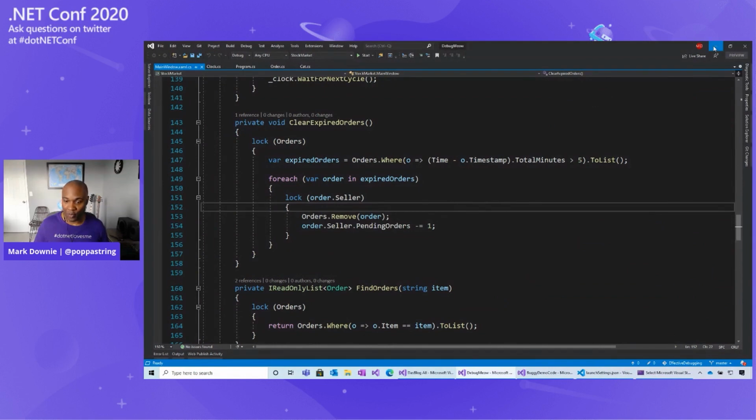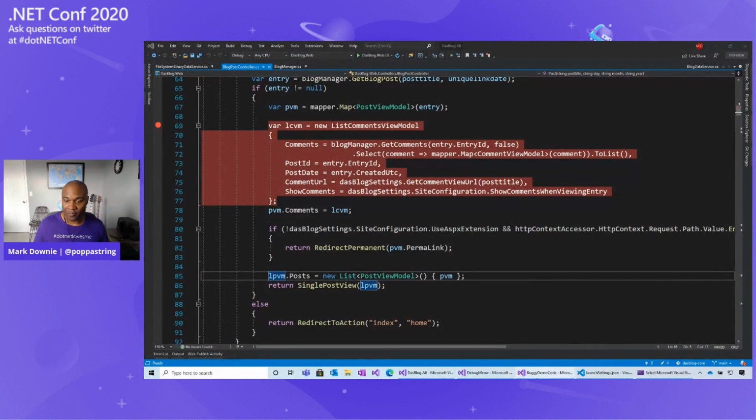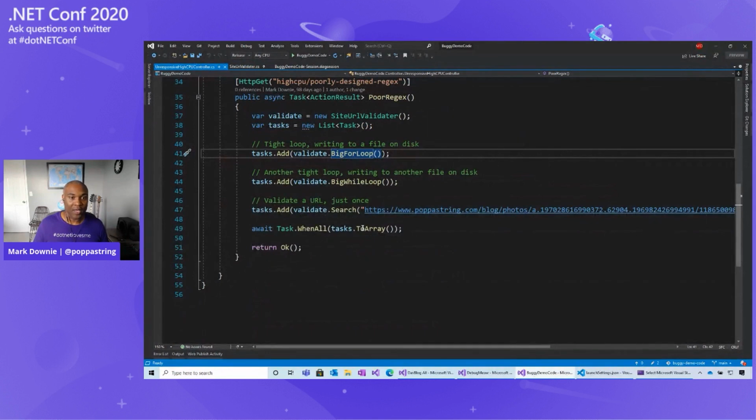Let's open up one more project. So I have one more project to share with you. It's called Buggy Demo Code. It's an application I've created with the express purpose of creating code that doesn't necessarily look obviously wrong, and using that as a mechanism to describe the things we want to measure potentially before we go into production.